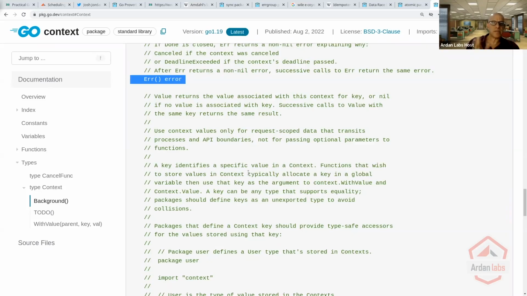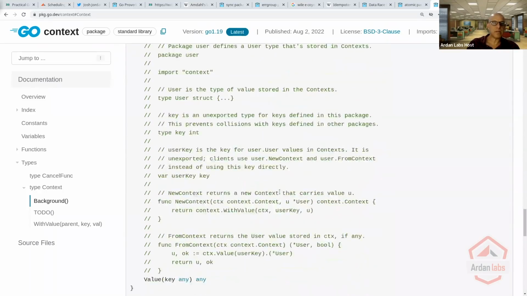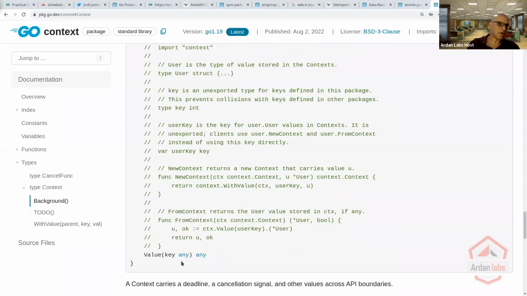Context also has some kind of key value store. So again, going back to your web server, I can generate a request ID and stick it in the context. And now everybody that is logging can log what the current request ID is, so I can look at all the logs that are for this request. So there is a with value, and there is a way to extract the value from the context.